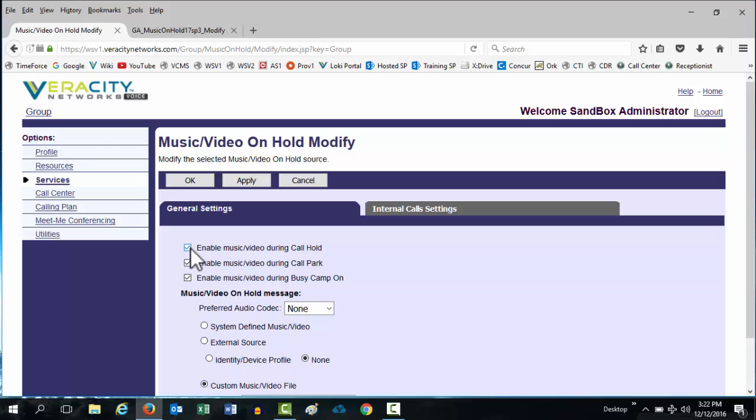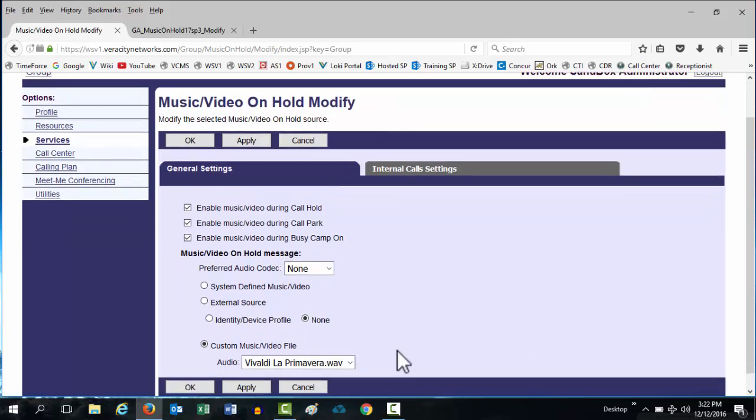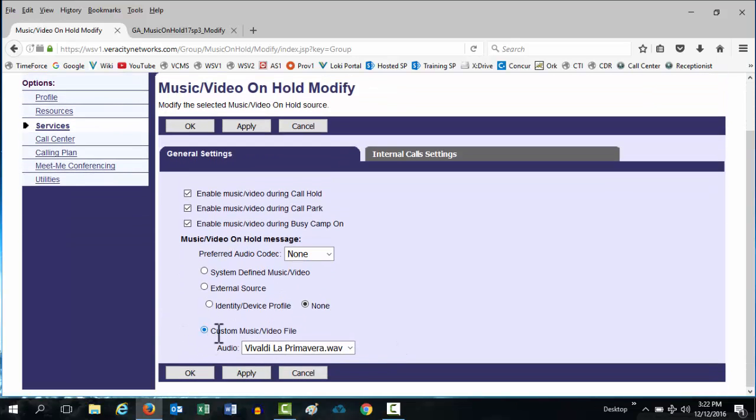And you're going to need a check mark right here for enabling the hold music. And you should probably also check mark it for enabling it during call parking in case there's somebody in your organization that's parking calls. The busy camp, we don't use that functionality, so that doesn't matter. And we're in the general settings. You come here to custom music video, and you click your drop down, and everything you've uploaded in the announcement repository will be here, and you can choose from. And then you click the apply button.